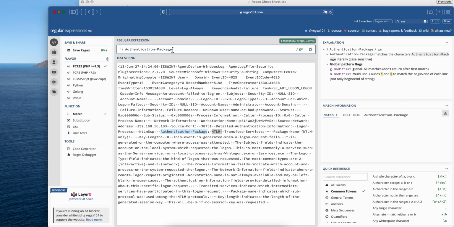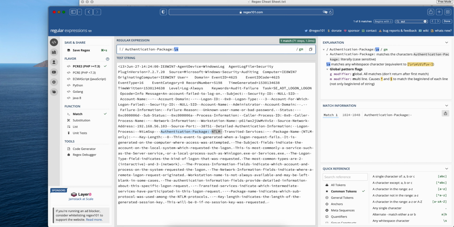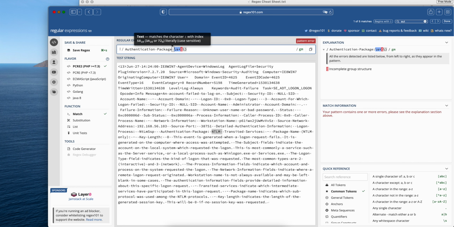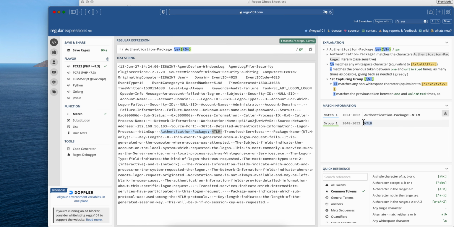Authentication package, and there is a colon there. There is a white space. Say that if there can be more than one, we can put the one or more meta character, the plus. And now we want to grab everything that comes after that. So we put a parenthesis for a capture group, and we're going to put here everything that is not a white space. So we put backslash uppercase S, and that will give us only the first one, but there's going to be one or more. Again, we use the plus meta character, and that gets us the capture group that we want.